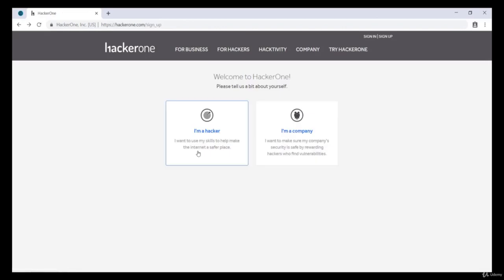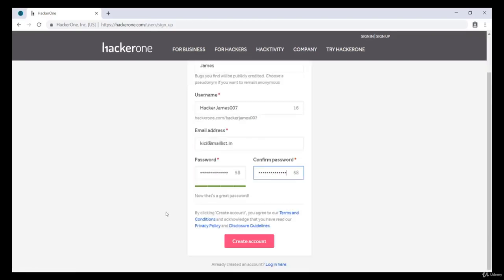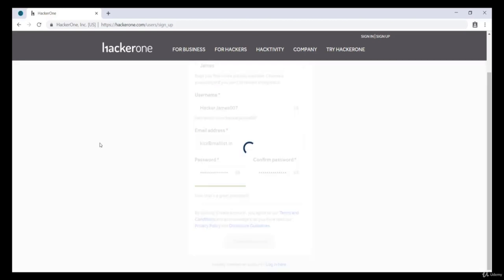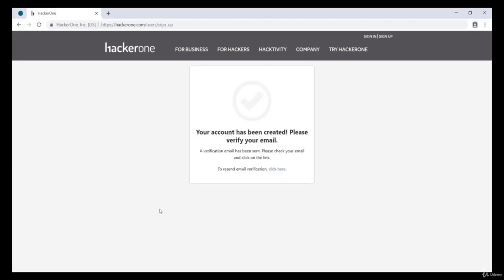There are two options, one for hacker and another for company. So, we'll choose hacker. Now over here, please fill in your details as we did in bugcrowd.com. Now hit on create account. Voila, your account has been created. Please verify your email.